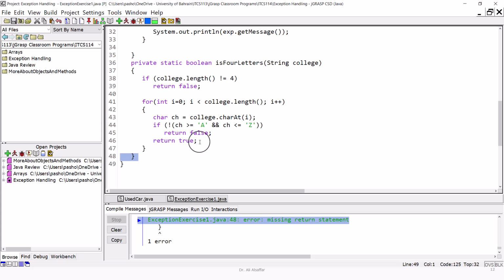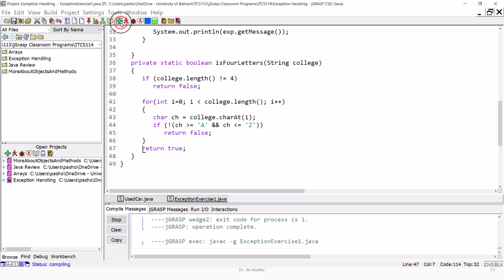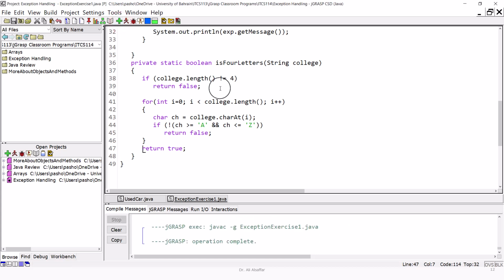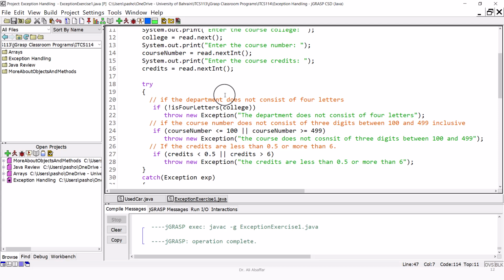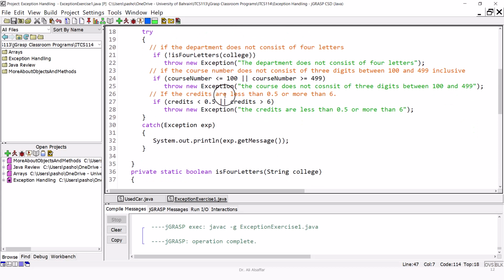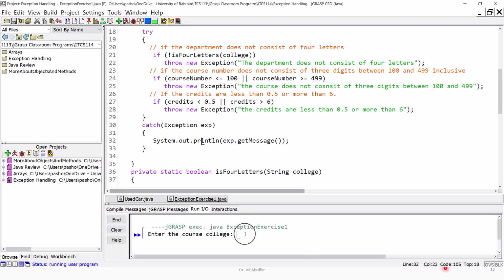In fact, we have a mistake here that this return should be outside the loop, and it should be placed outside the loop. So we are going to place it here. Compile again. So now the program is free of errors. So let us test the program with some inputs. Now the program is running.